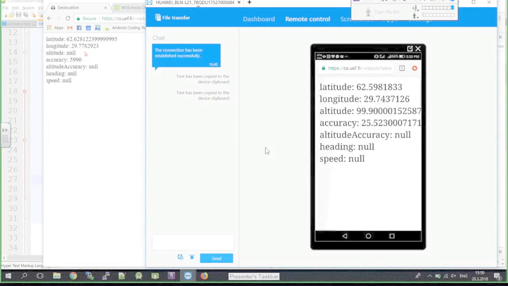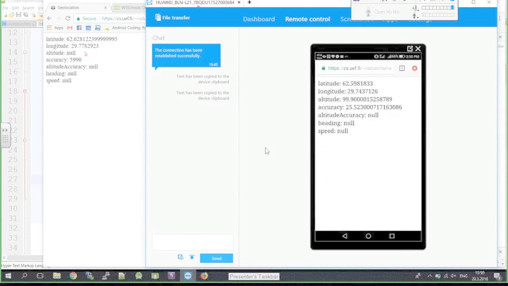Okay. I'm zooming in on my phone somehow. So, a different location here. I also have some altitude information. I don't think it's very accurate, but quite accurate. Definitely it's not 5 kilometers in, oh no, that's accuracy, sorry. I don't have altitude accuracy, but I have altitude. I think Joensuu is about 80 meters above sea level, so this is 99, pretty good.